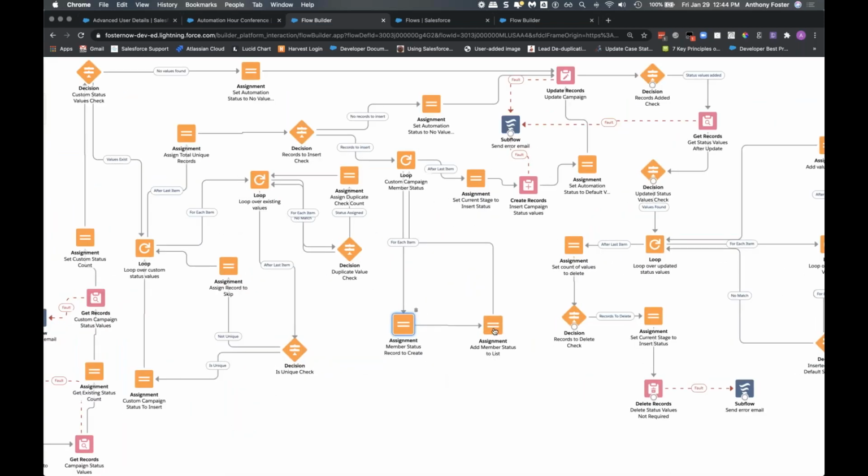The next piece, then we just jump and add that to a collection to insert, so a separate collection. So to make sure that we are doing things in bulk, we always want to optimize for the platform. And so we go ahead and just add that new record variable to a collection variable for us to insert in one fell swoop.